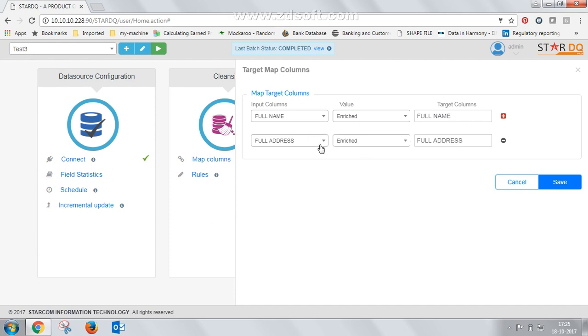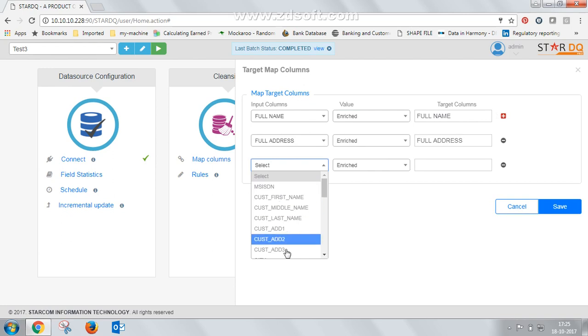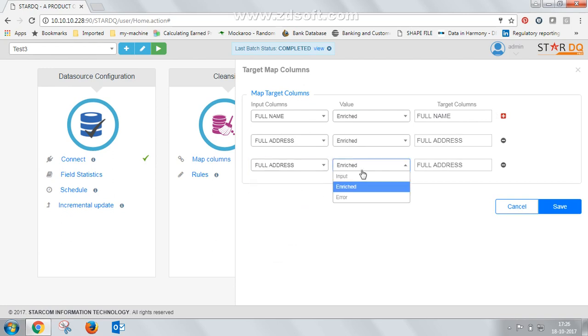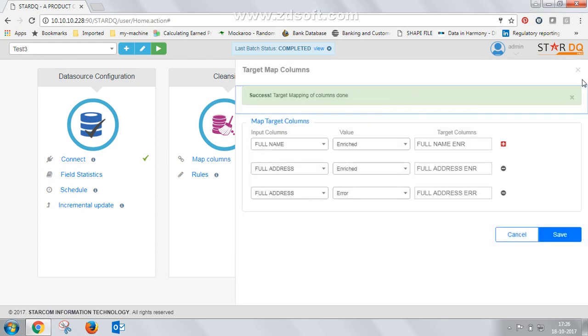If you want to see the error code as well as the enrich, you can select, let's say, full address. I want the error code also. It is better to give some other name, ERR, and here better to give ENR, and this is also ENR, so it will be easy to understand. Now save the target map. So the target map is saved.